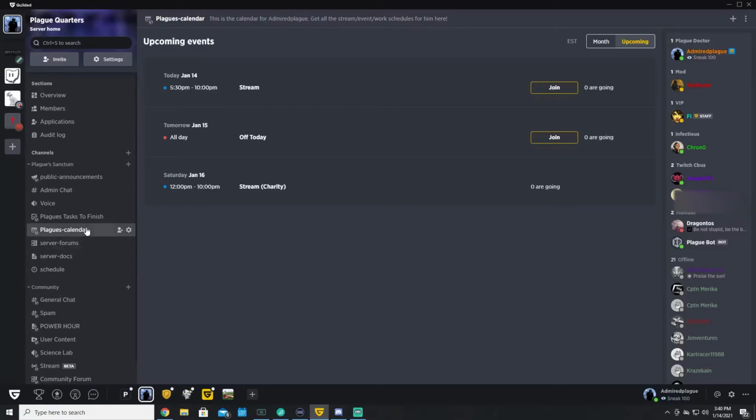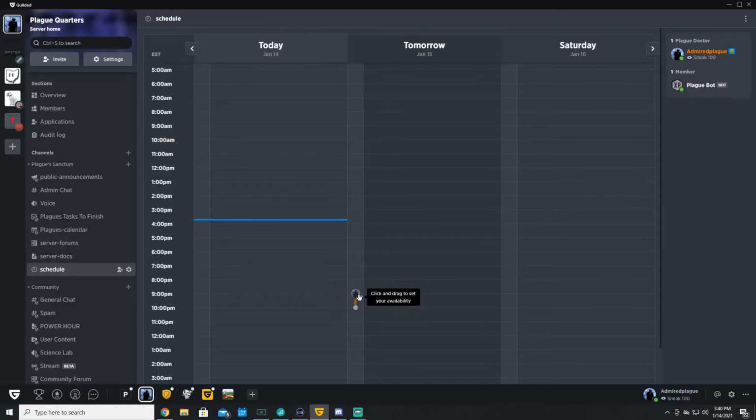So that's calendar. Now, the last one is going to be schedule. Schedule's really cool. If you are running a guild or a group of people that does raids on, say, Final Fantasy or on whatever, it doesn't matter, you are able to basically ask for everyone's schedule. So, hey guys, on January 15th, we're doing a raid. I don't know what time to do it, so can you guys put when you guys are available?